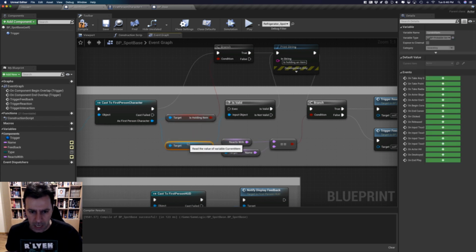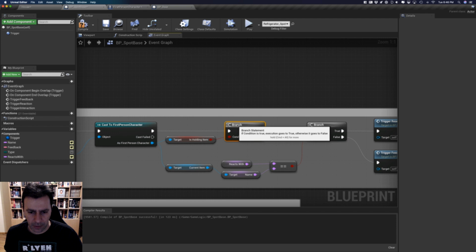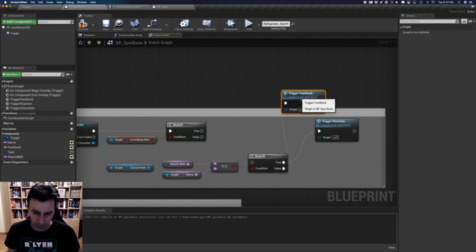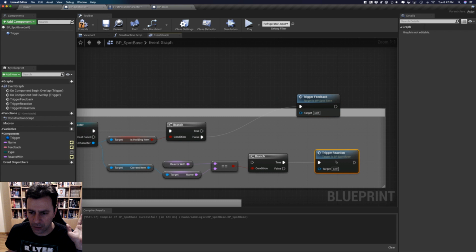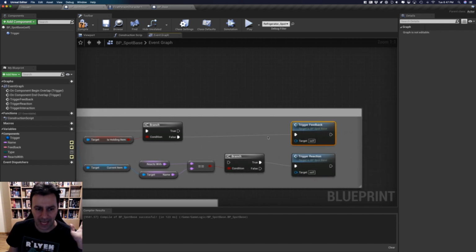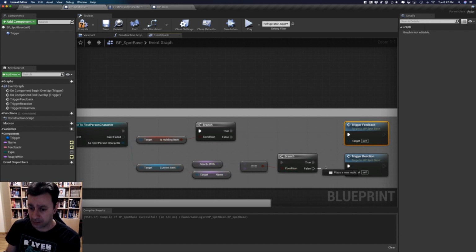So let me quickly refactor this. I don't need this print. I just realized what happened here. Sorry about that. So if we are not holding an item, I'm going to invert these things here. If I am not holding an item, just trigger feedback, just like that, right? If I am holding an item, okay, I'm going to ask, in this case, if I have a reaction, okay? So if I am supposed to react with that item, I trigger the reaction, and if I'm not supposed to react with that item, I'm just going to trigger feedback.